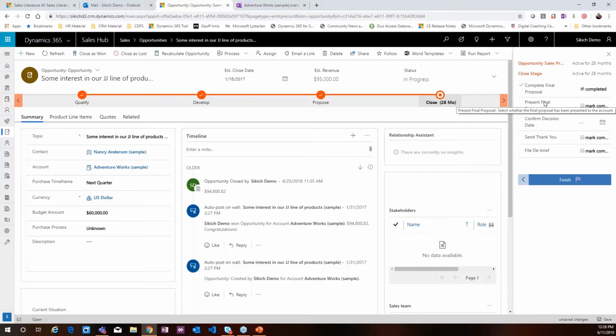So as a sales manager, I don't need to sit down with Joel and say, okay, what have we done at the qualified, develop, propose stages? I'm able to come in here and say, wow, Joel is really stuck in trying to get this presentation delivered to the customer. And as a manager, this is where I want to laser focus. I want to spend my time here with Joel, making sure that we can get the presentation delivered and we're able to get this deal closed.